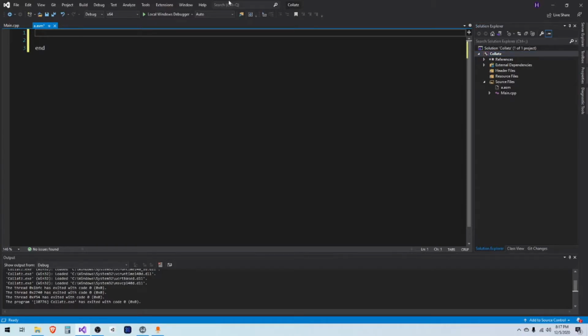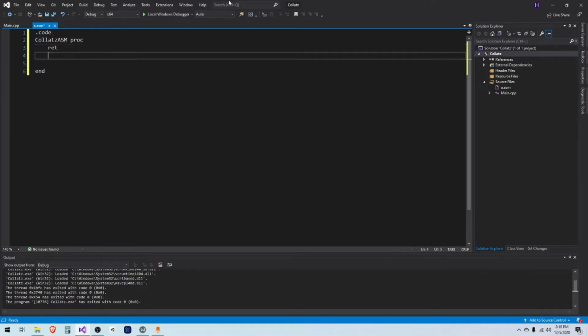And so we'll write some boilerplate for this. So .code and Collatz asm is a proc, this means procedure, ret for return, Collatz asm endp, and we already have an end directive.